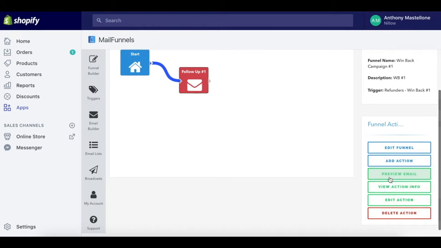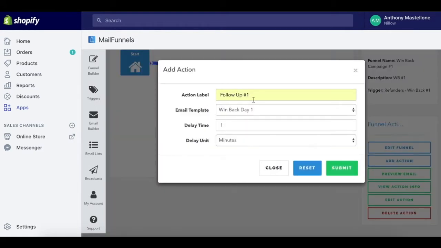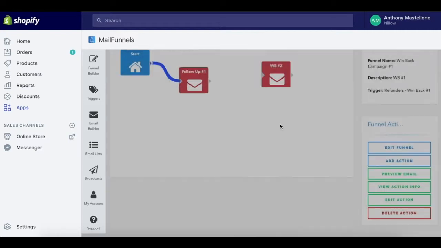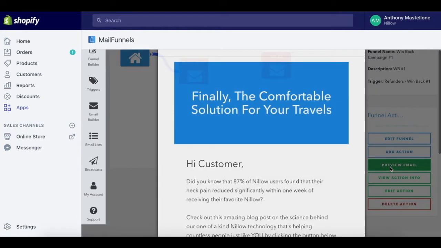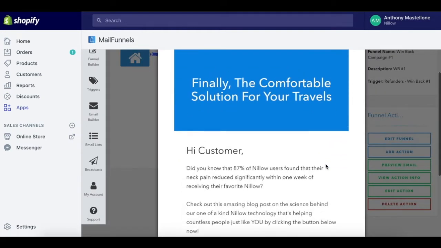So here we're going to add another action, and then this is going to be win back number 2. So here we're going to add win back day number 2. As you know, I've already scripted these for you. So we're going to send that one day after we sent that first email. And as you can see here, we can go ahead and preview this email. And the content is, finally, the comfortable solution for your travels.